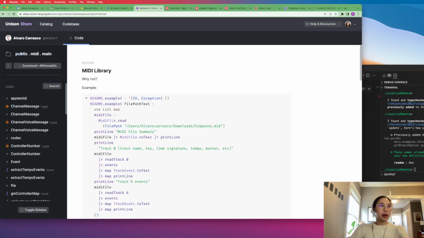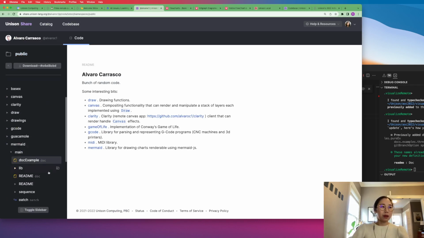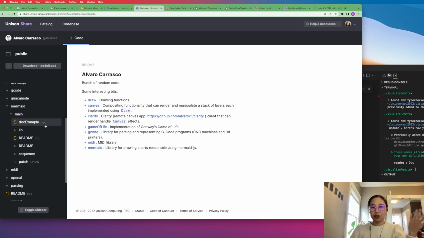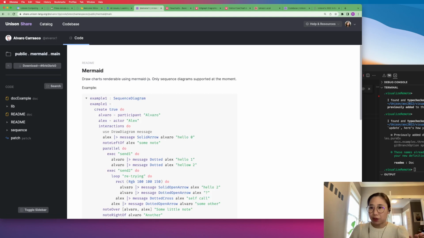So I was looking at Alvaro's mermaid library, and I noticed it's separated just by namespaces, so we'll probably create a namespace called flowchart and start doing our work in there. But we'll try and keep to the conventions of what it looks like.